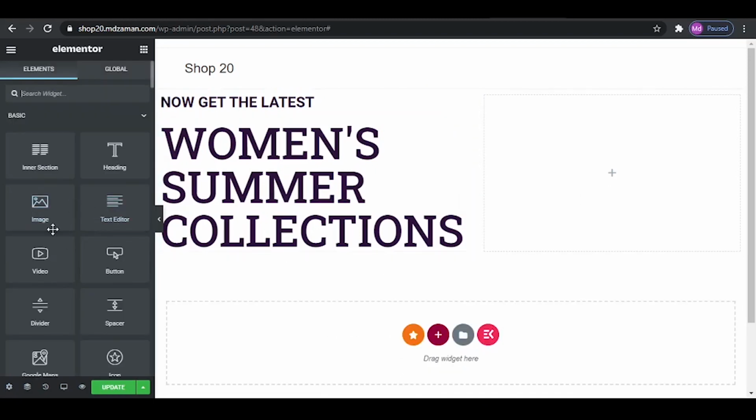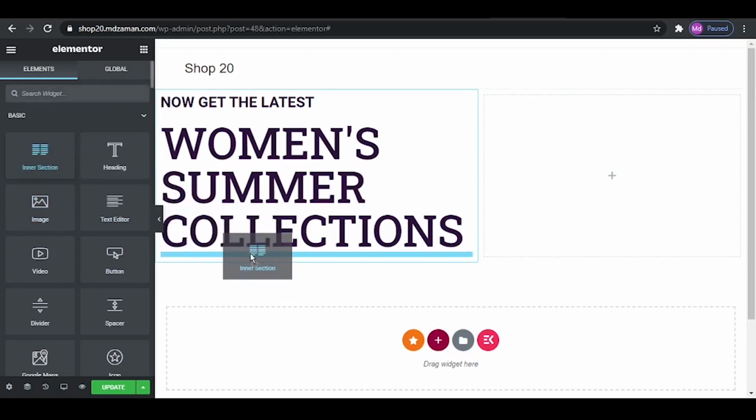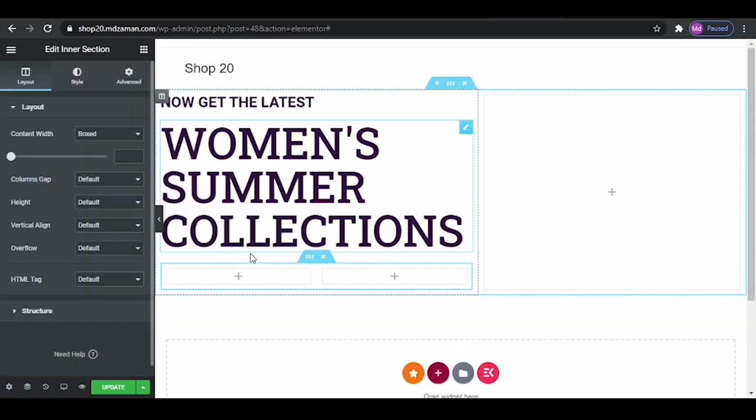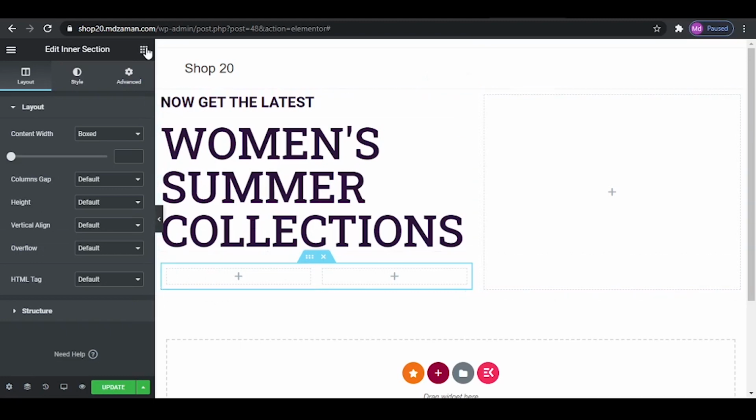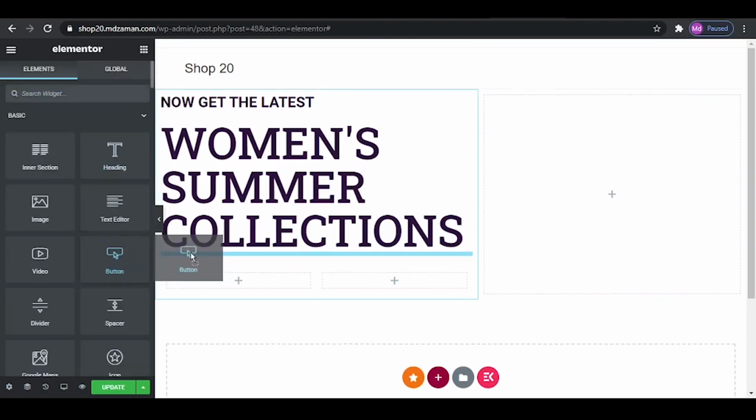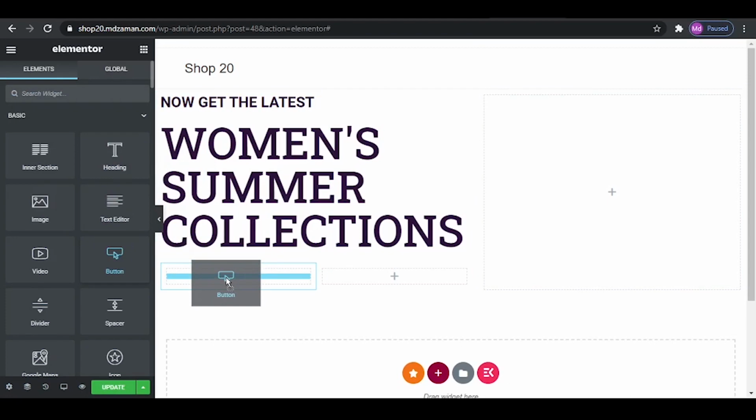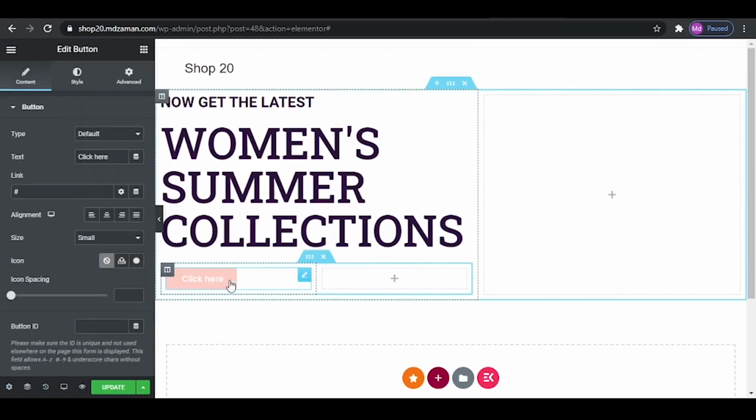Make sure you are on the widgets page, and then first of all drag and drop this inner section from here and release it over here. Now click on this 6 dots again and drag and drop this button in the first section. Let us make it the way we want first, and then I'll let you know what to do.